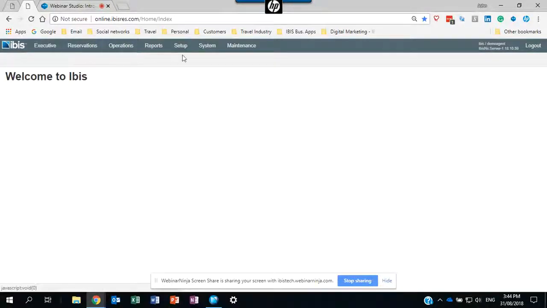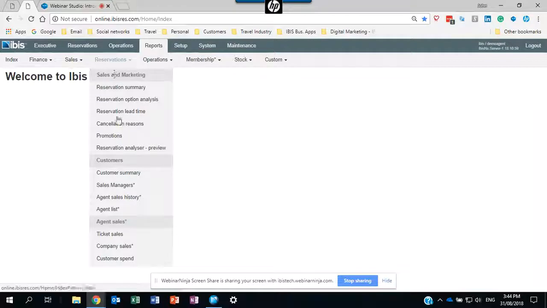So Ibis Online is Ibis's cloud system. Over time, we're going to be adding more functionality here, and eventually you'll be able to do most, if not all, functions within Ibis here. Today, we're going to focus on reporting. So we're interested in this menu here called Reports. So if we click on it, you'll see the first level of filtering that occurs. We've filtered reports by sort of department or operational area. So let's take a look at some ticketing sales reports.